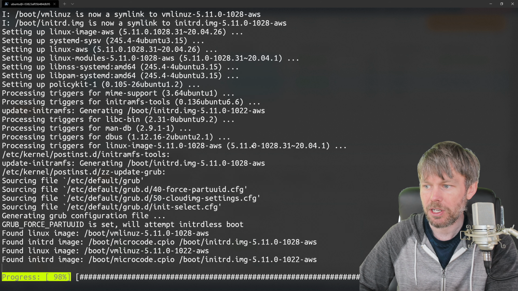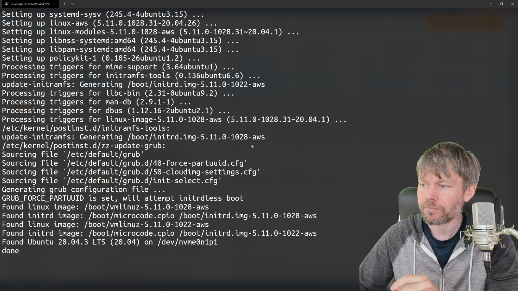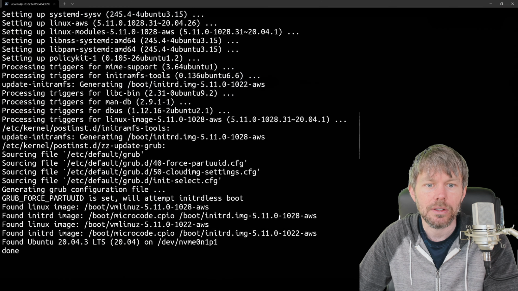Probably shouldn't have done the apt upgrade. I probably should have just done apt install on nginx. I really don't need to update most of these packages, probably. But let's just let it do its thing.